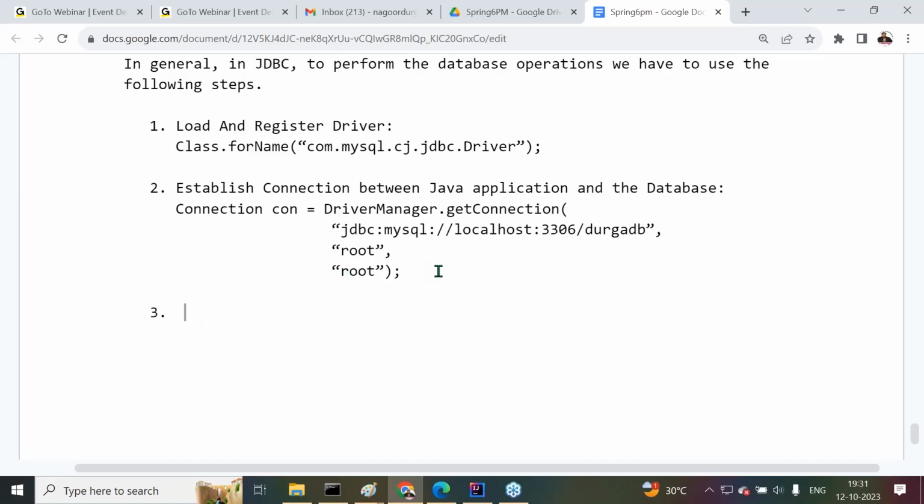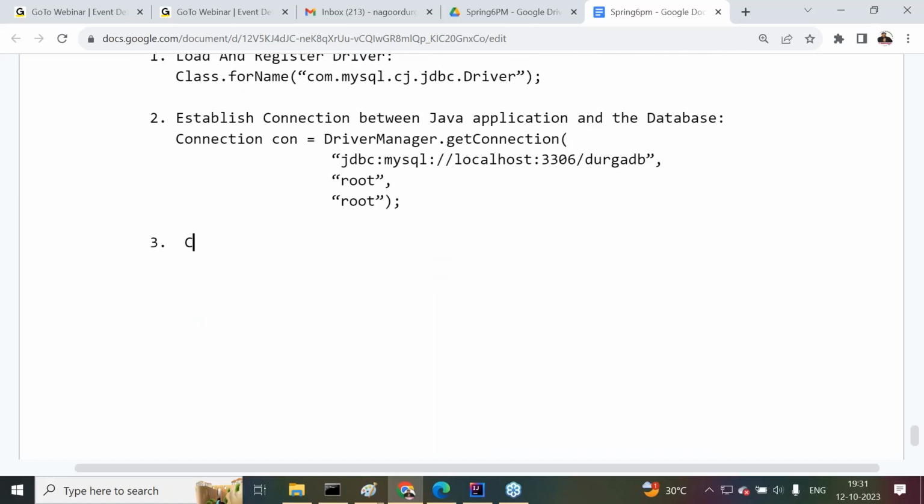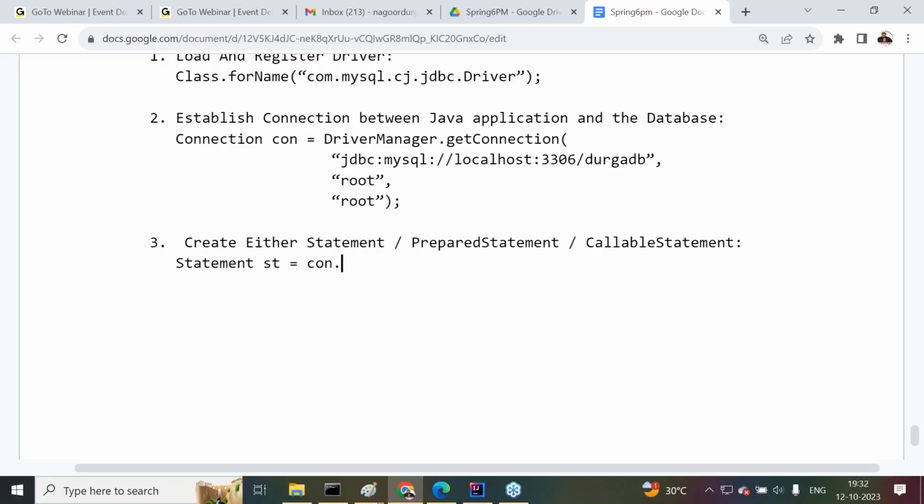What about the third one? Create either a statement, or prepared statement, or callable statement. I want to go with only statement; it is not required to go for the others here. Now we need to prepare Statement st is equal to con.createStatement method. That's okay, fine.